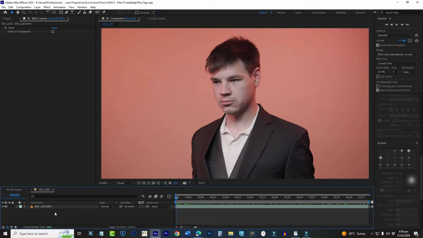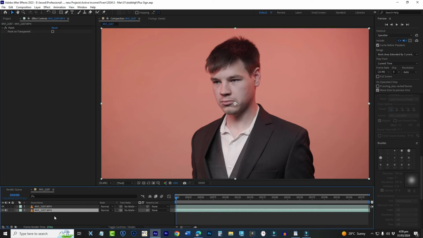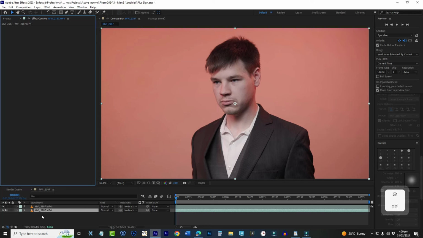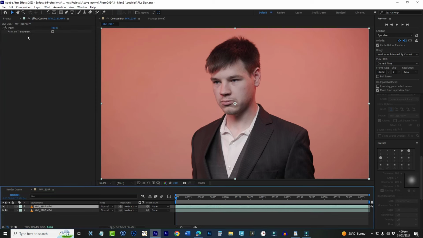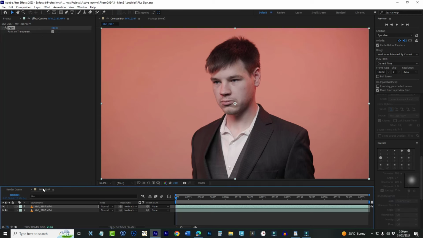So to do that, I will duplicate this layer, save the project file, and then turn off the volume on this layer, and then I'll get back to my layer number 2. Here I will delete this paint effect because I don't need it on my second layer, but we still have our paint effect applied on our first layer. Now I'll make it paint only on transparent, not on the video, and to do that just click the paint on transparent checkbox.